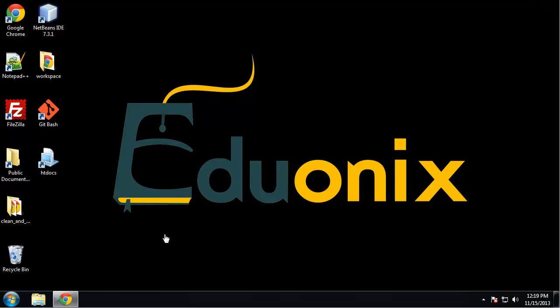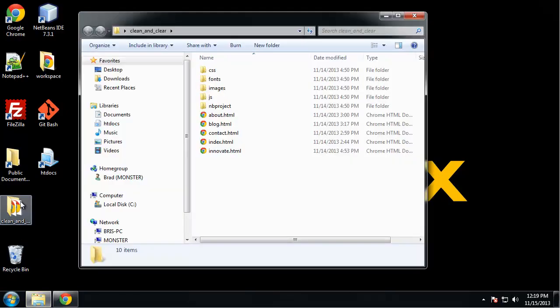Alright, so now we're going to get into some programming. Each section is modular and you can skip around, but I am going to focus on one project. It's not all about the project, it's about each separate section, but I think it's easier if we use the same project as we go along. It's a template that I created called Clean and Clear, and it obviously uses Bootstrap.